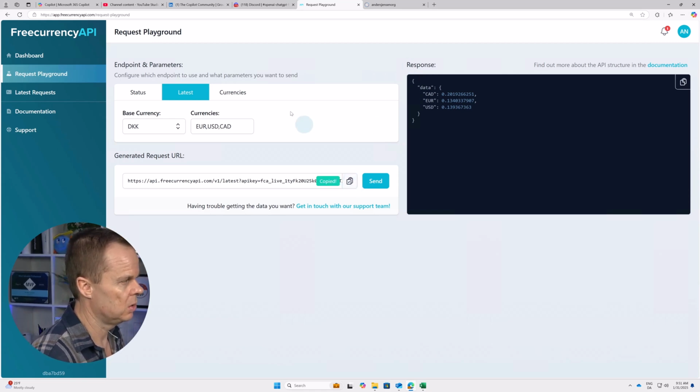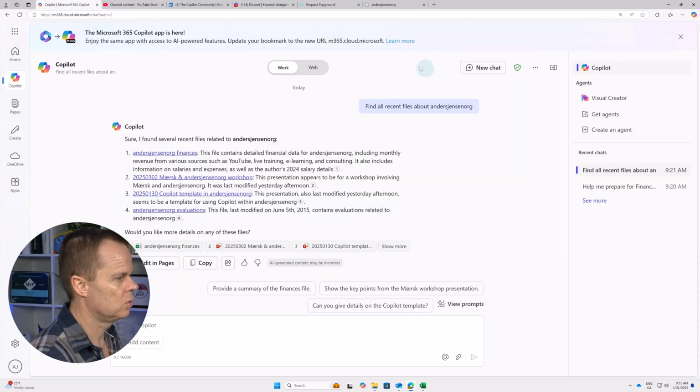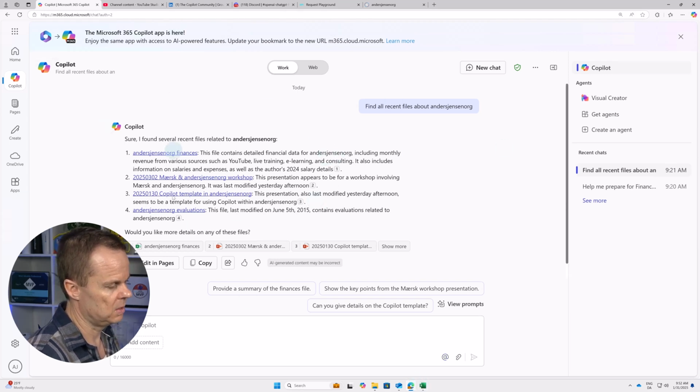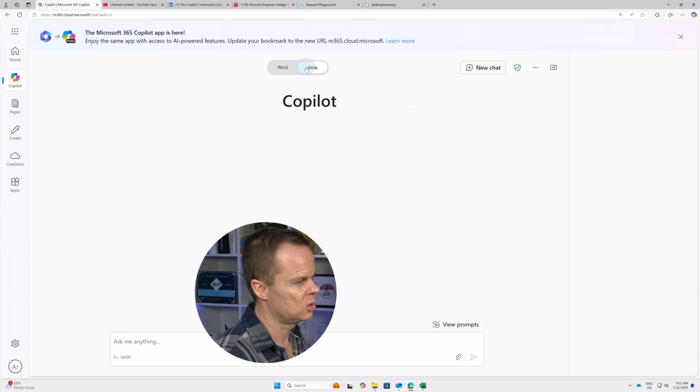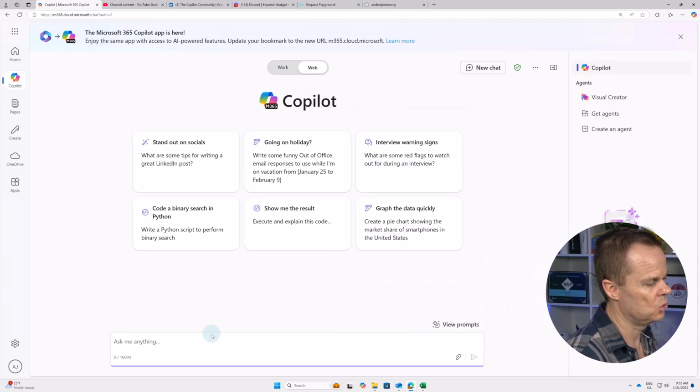Let me copy the URL. I will go to Copilot chat, and here I could use the built-in Excel. I just think it's easier to do in the chat experience. I go to web. I don't need internal data. So now we can also see the web part. Here I just specify the task.